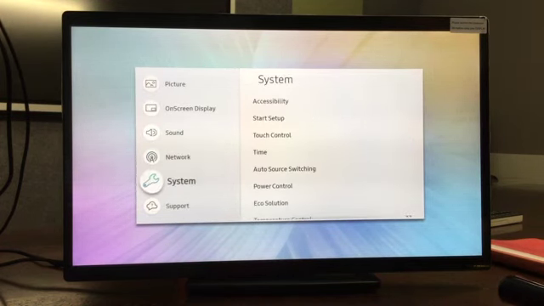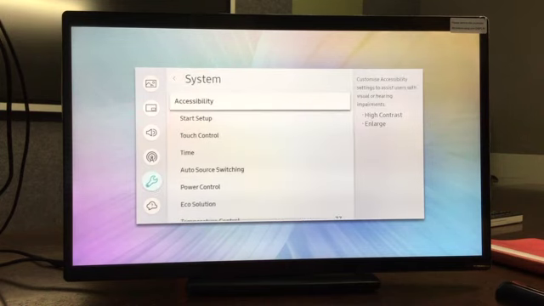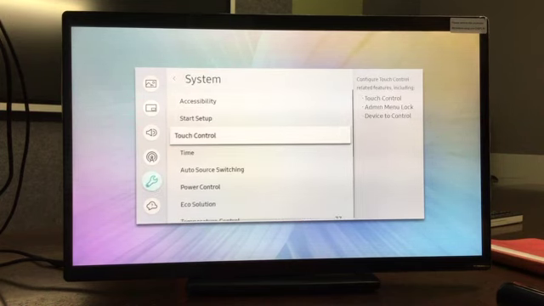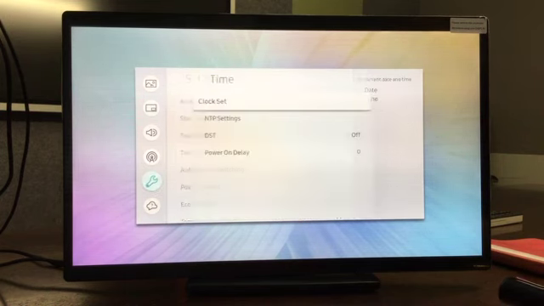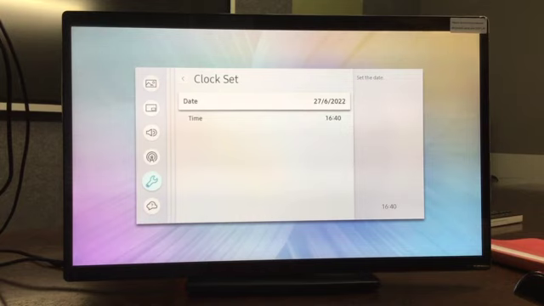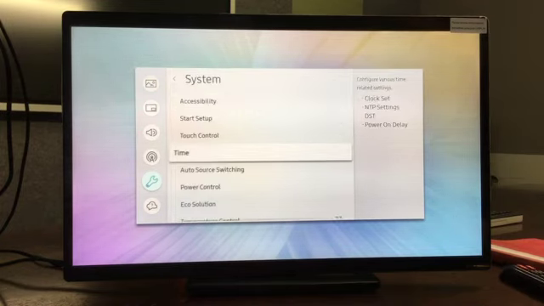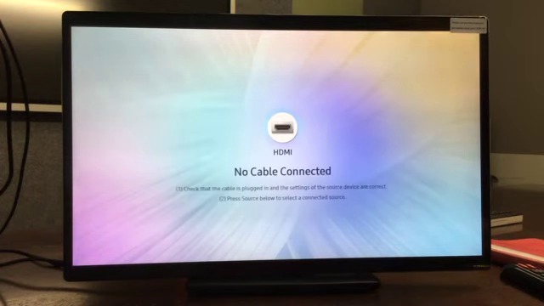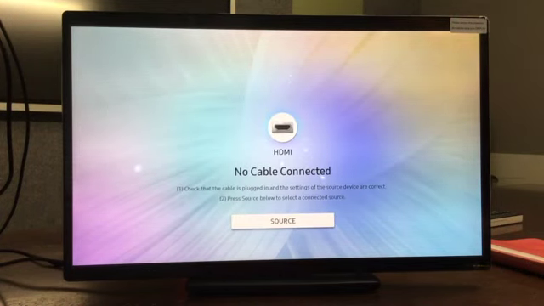Go down to system, enter, time, enter, clock set, enter. This is today's date and time for me where I am here. You can change that to your local date and time when you start up the screen. Using the return button, I go back to this screen.